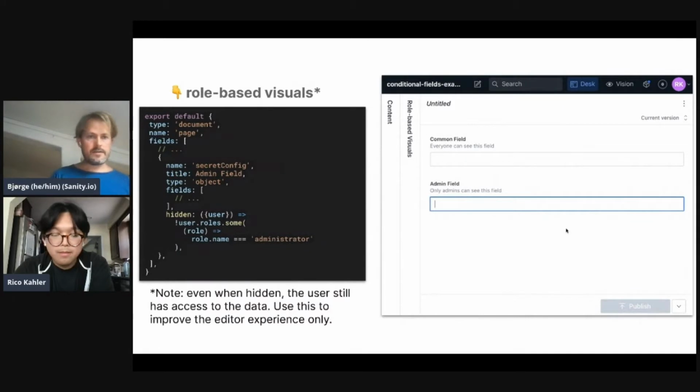So yeah, here's another example, role-based visibility. This is with deliberate wording again, because it's only about the visual. It's not about data.